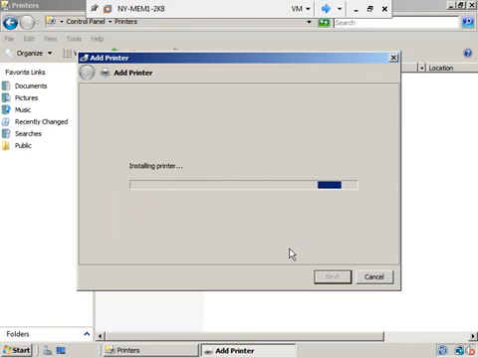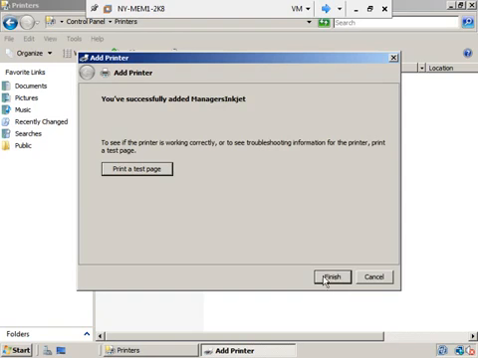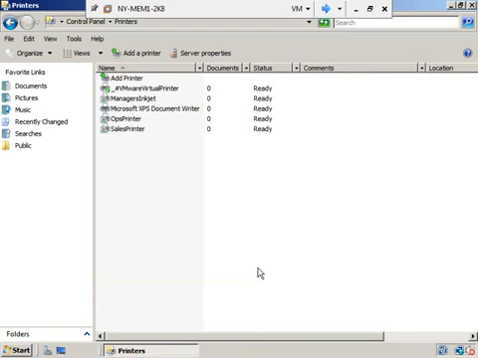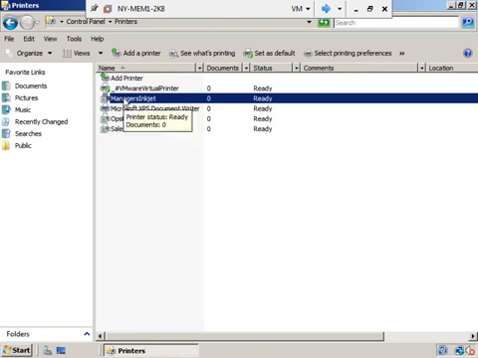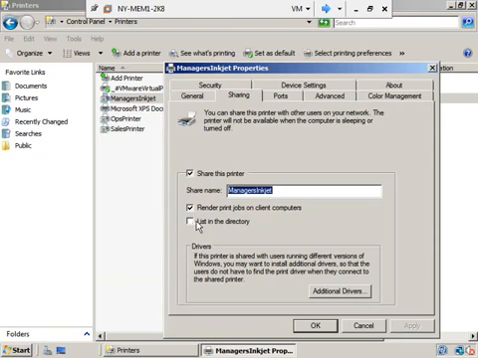All right, should take just a second here for us to install the printer and get that guy set up. All right, we're going to be sharing this one, of course, so we'll tell it next and finish. All right, so for the Manager's Inkjet, one more time, right-clicking, going to sharing. We'll list that guy in the directory, click on Apply to get that process started.